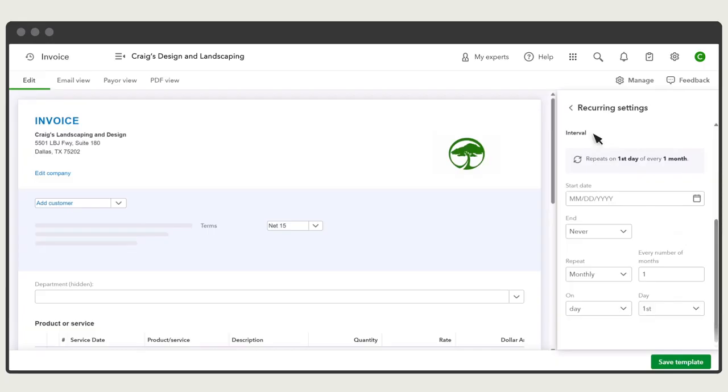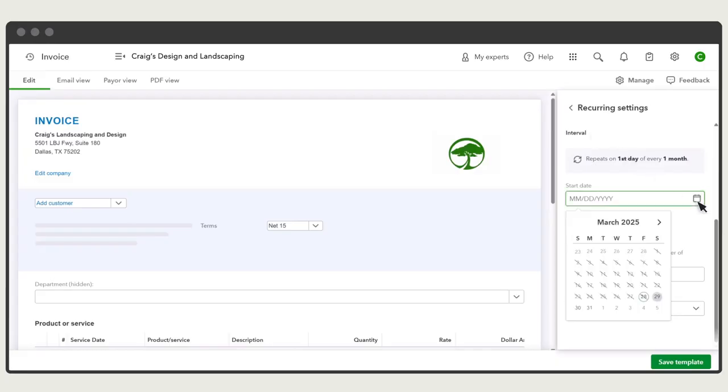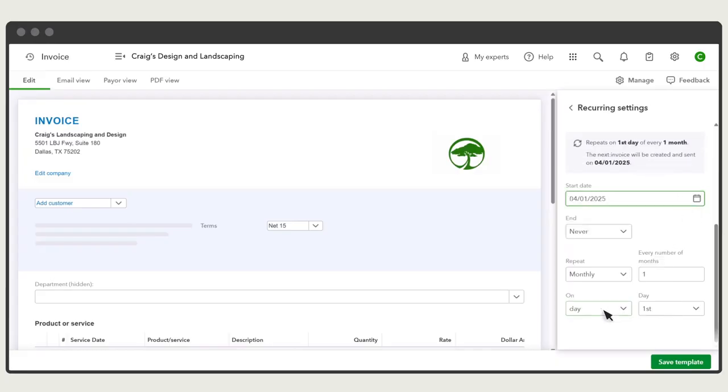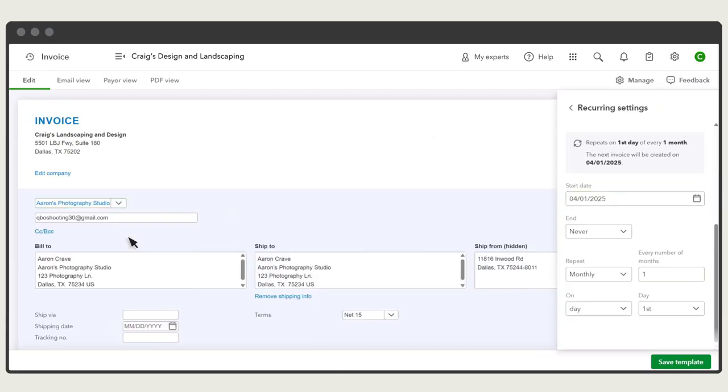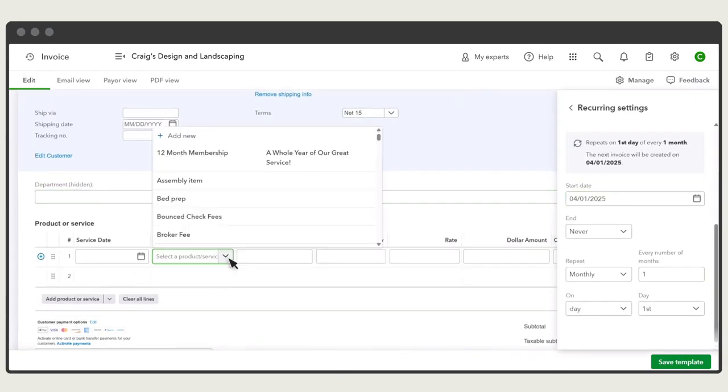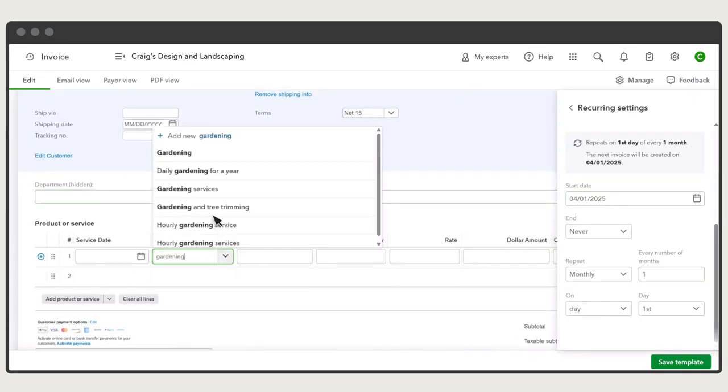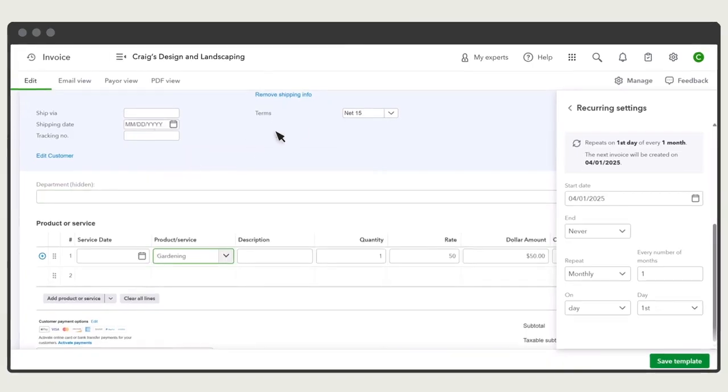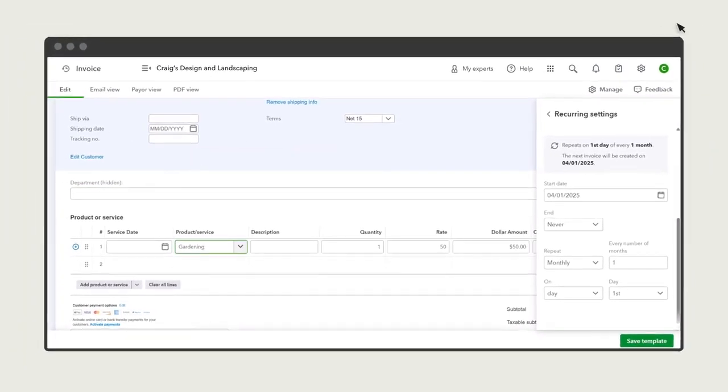In our example, QuickBooks will send our invoice on the first of the month, starting next month. You can also add an end date if you want. Fill in the rest of your invoice details. If you need help filling out invoices, check out this video for more info.